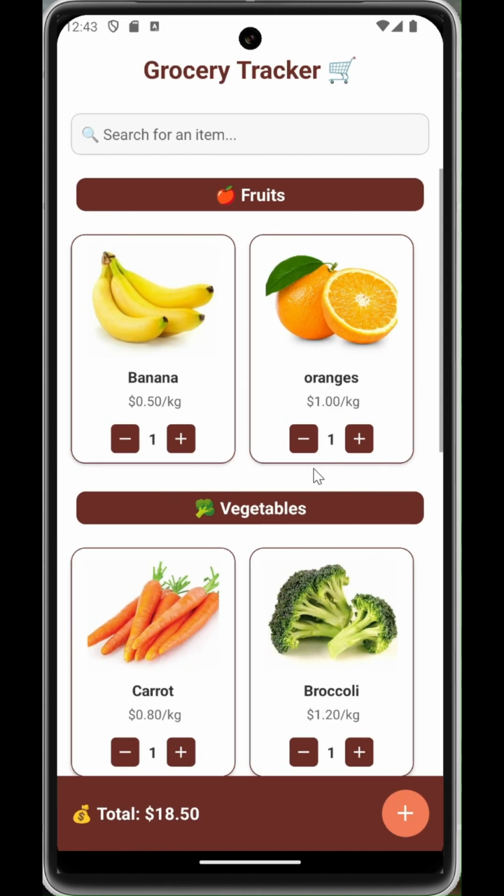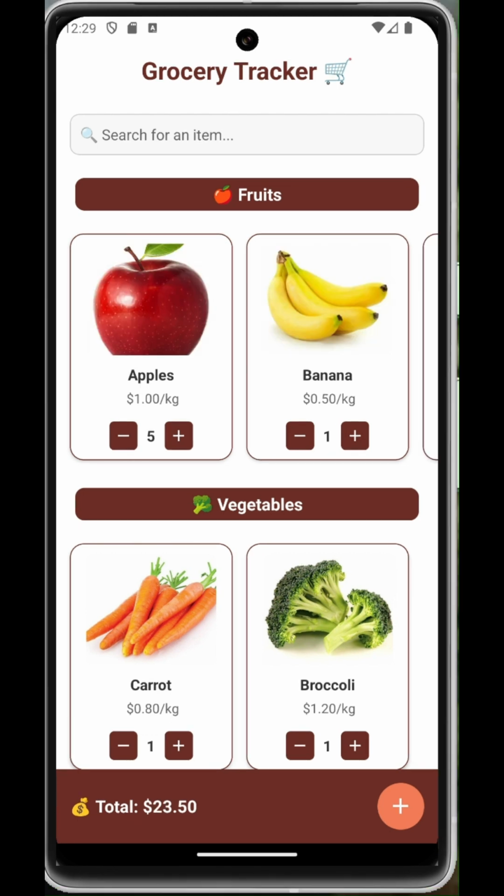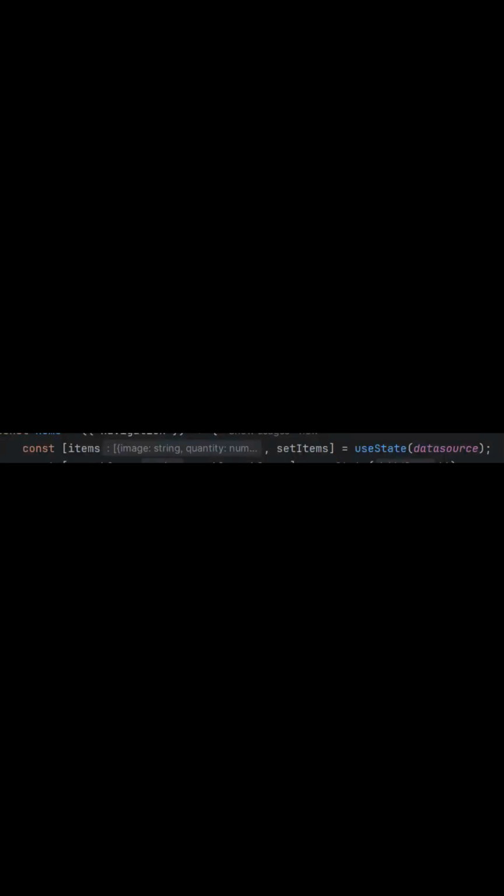The feature I found most challenging to implement was the plus and minus buttons for updating item quantities directly on the home screen. Let me explain why it was challenging and how I implemented it. First, I needed to manage the quantity of each item in the app state. I used the useState hook to store the list of items and their details, including quantities.